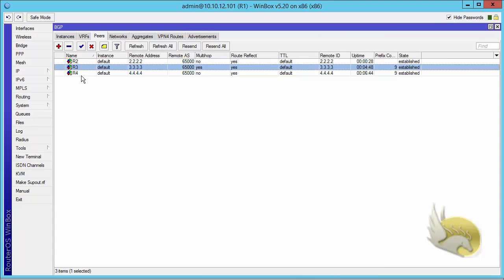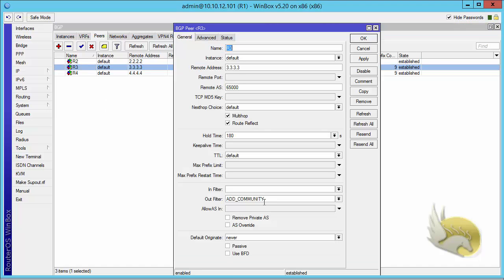What if I want to apply another output filter, for example, only to router 3? Is it possible? You can see that it is not possible. We only have one output filter. But in MikroTik, there is a very interesting feature that I want to show you.